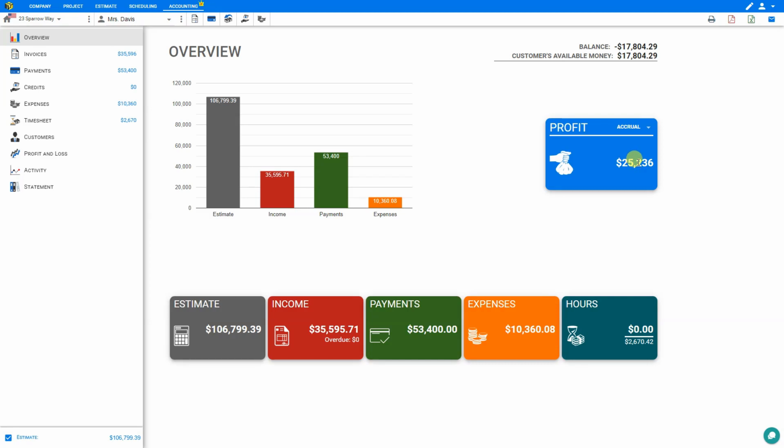Accrual is the amount of profit that we've actually accrued. So this is our income that we've invoiced minus our expenses. So approximately 35,600 minus approximately 10,004 leaves a balance of 25,200.